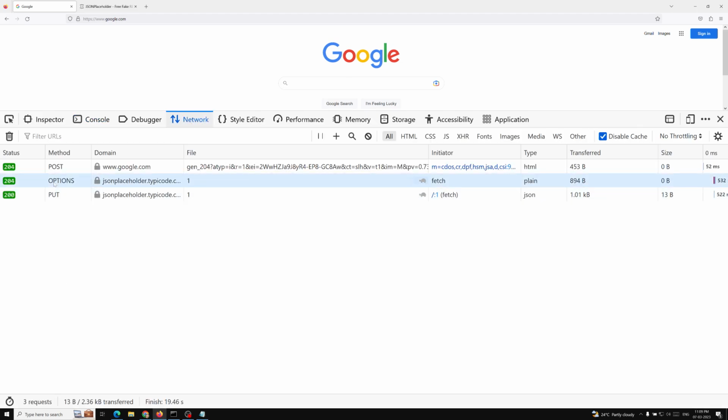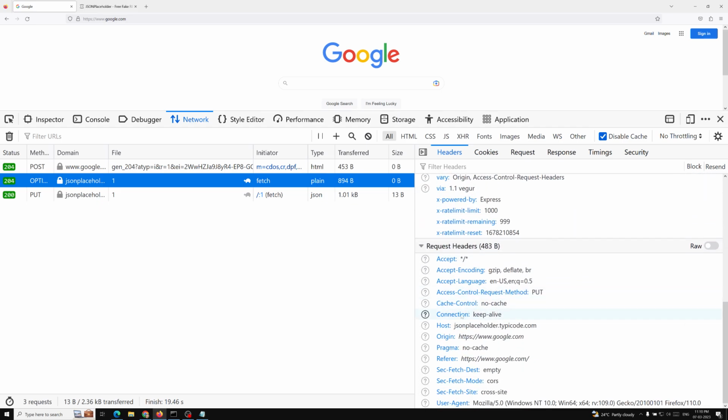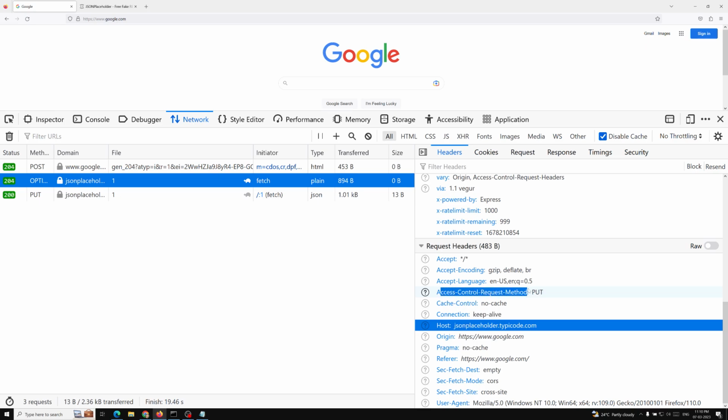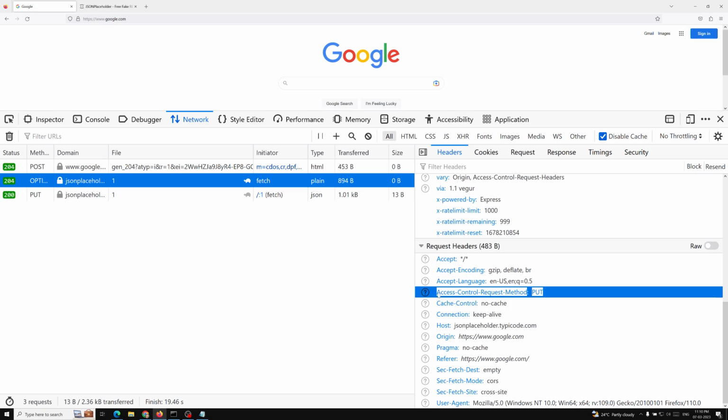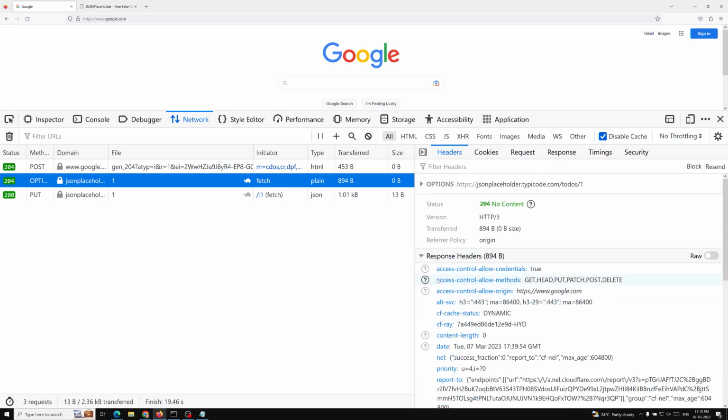Okay, let's go. Here the OPTIONS request has been made, and in the request headers it is sending the Origin and the Host, and it is asking with Access-Control-Request-Method whether this PUT request is available or not. You'll be able to see the PUT request there. Here the server responds that the PUT request is available, and other than the PUT request, these are all the methods available for this URL that you are trying to access.